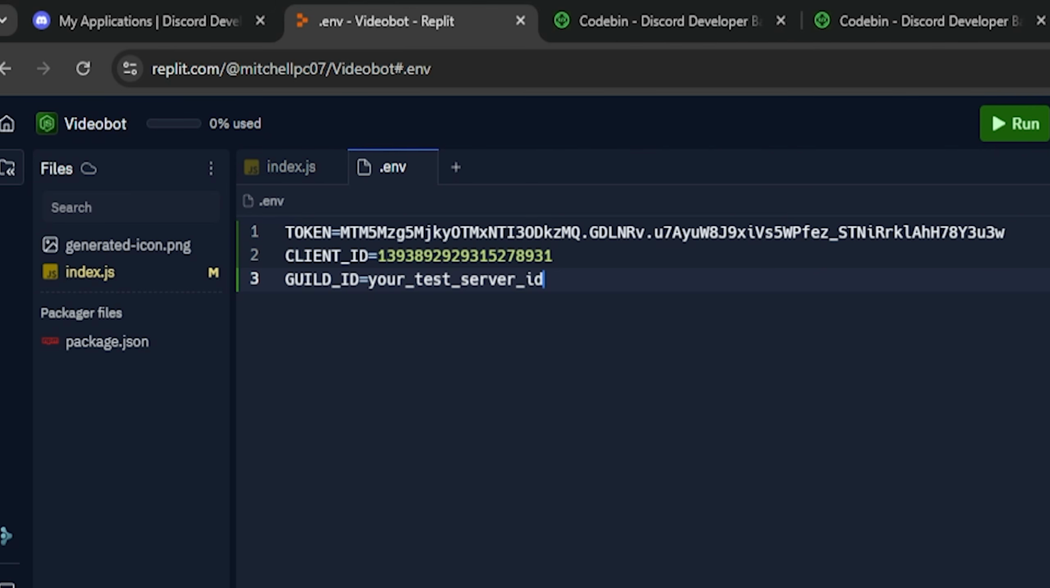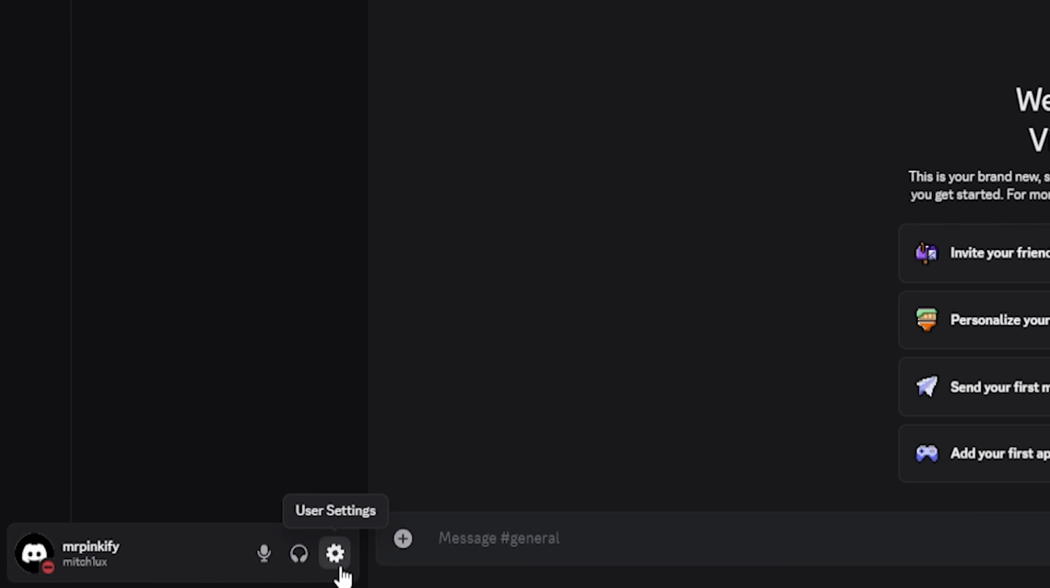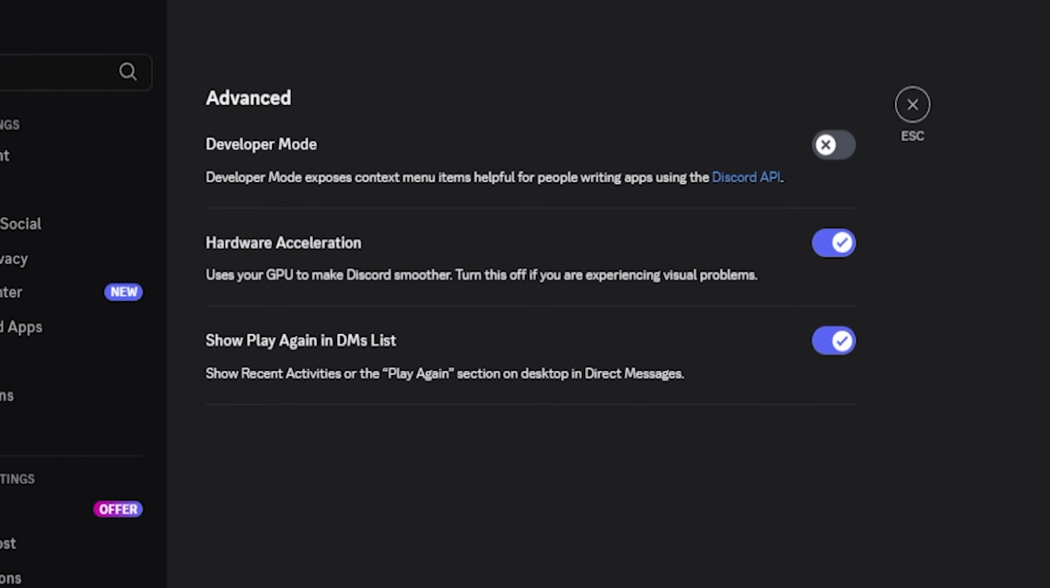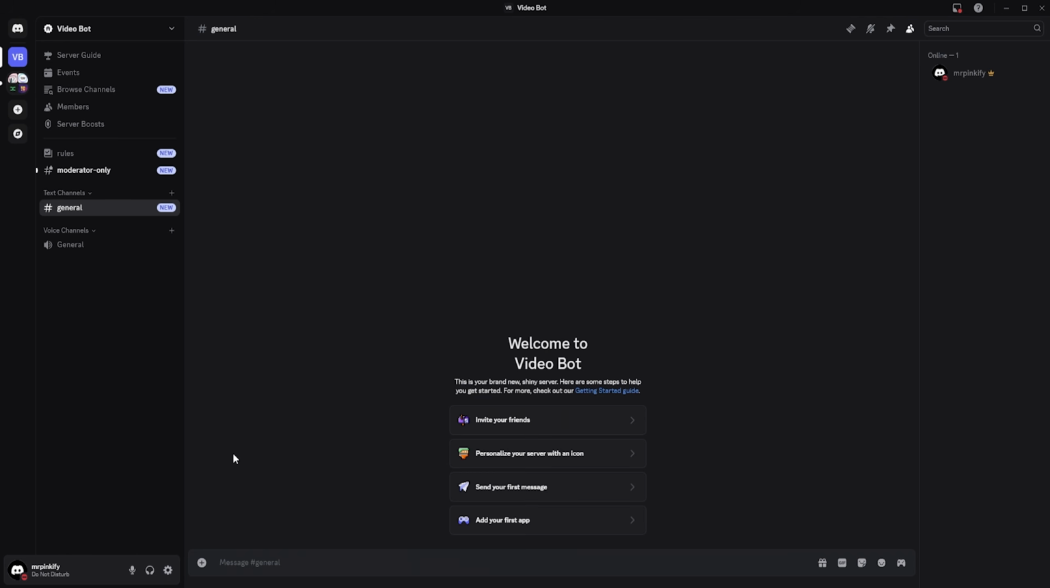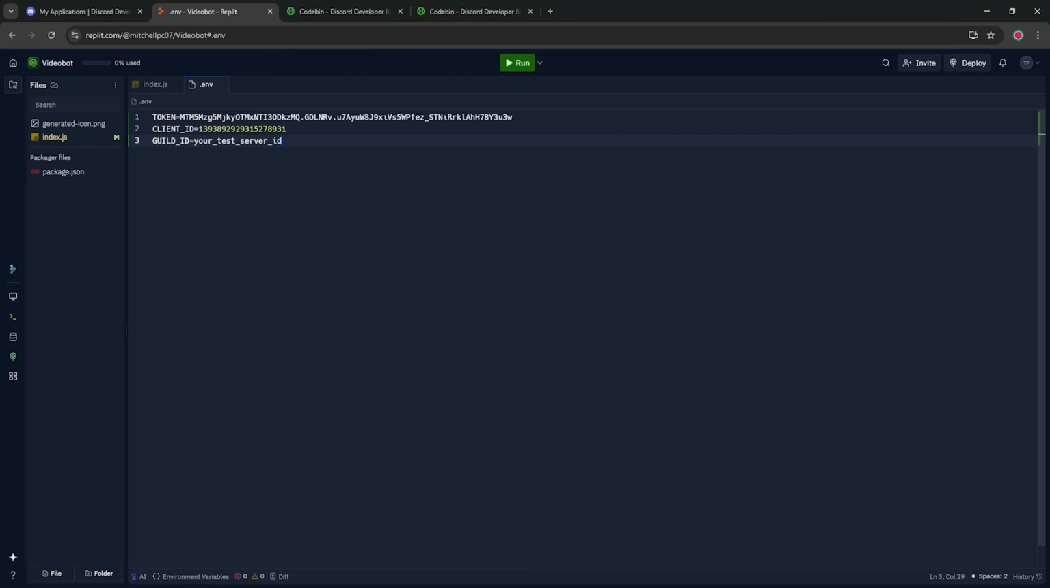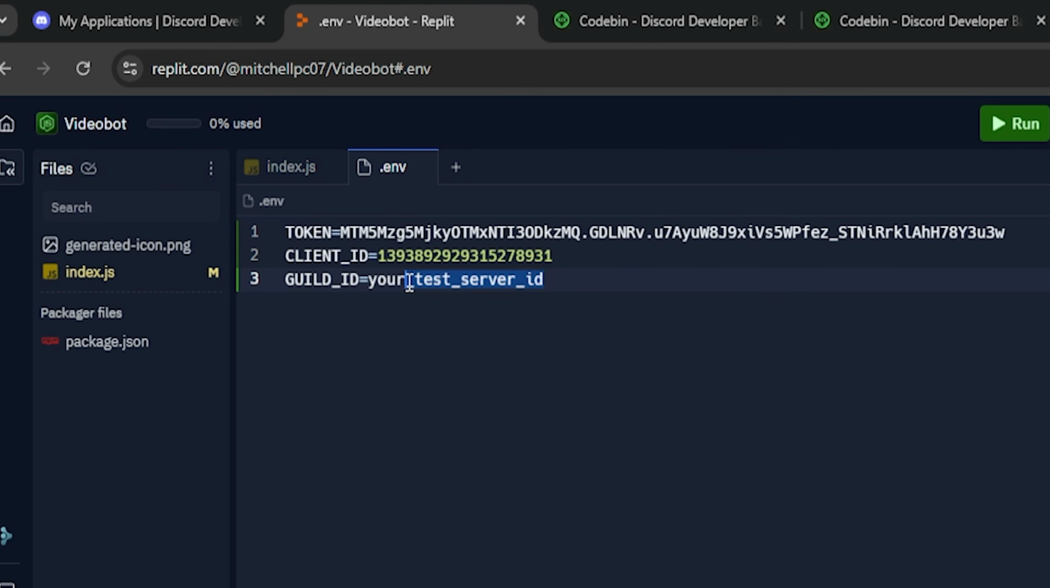Finally, to find your server ID, go onto Discord, then click your user settings, then scroll down to Advanced under App Settings and enable Developer Mode. If it's already on, leave it on. Now that you have Developer Mode on, right-click your server icon like this and click Copy Server ID. Now go back to Replit and paste this ID where it says your test server ID. Should look like this.